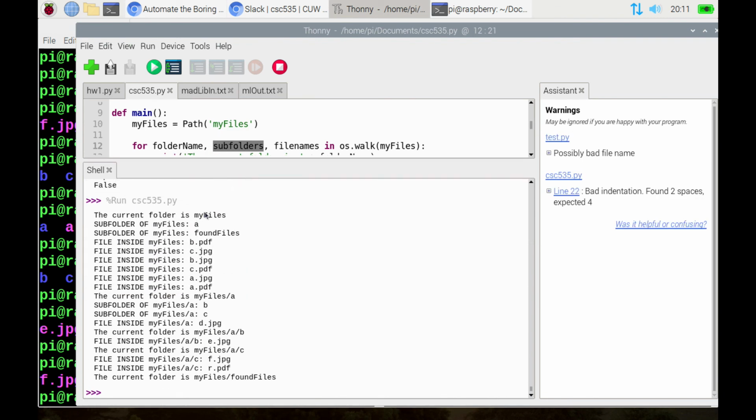So current folder is my files. Subfolder in there is A, and found files, where found files is going to be an extra thing we do at the end, right? And then inside of my files, we can move into that thing and we get all our PDFs, JPEGs, blah, blah, blah. All right. So notice here that this has given us the entire list of everything in that directory. Correct? And with shutil, I can now copy anything that meets my criteria, right?